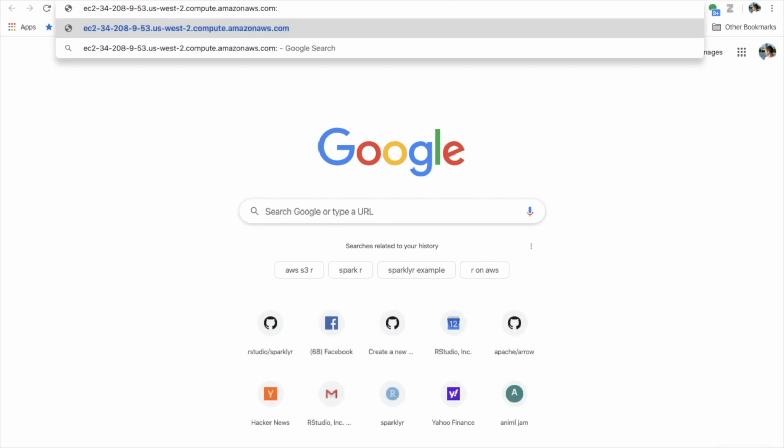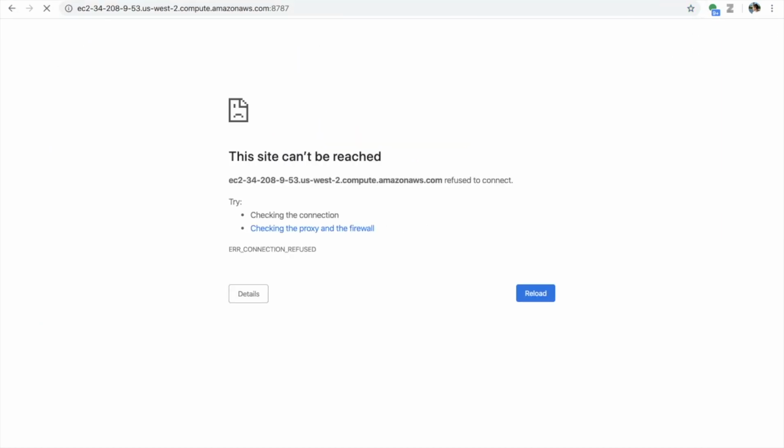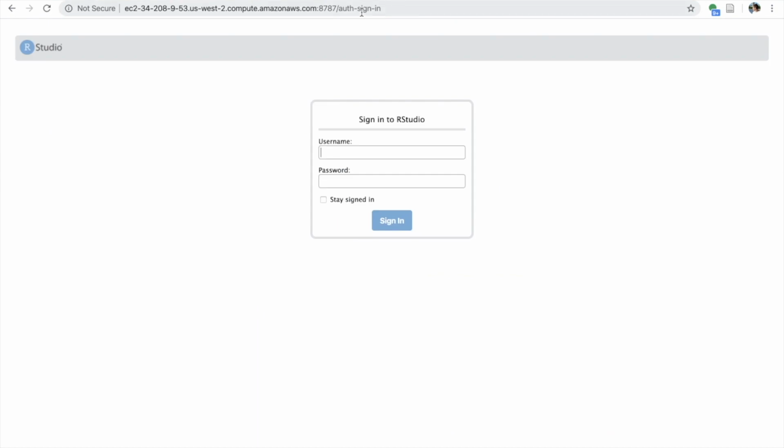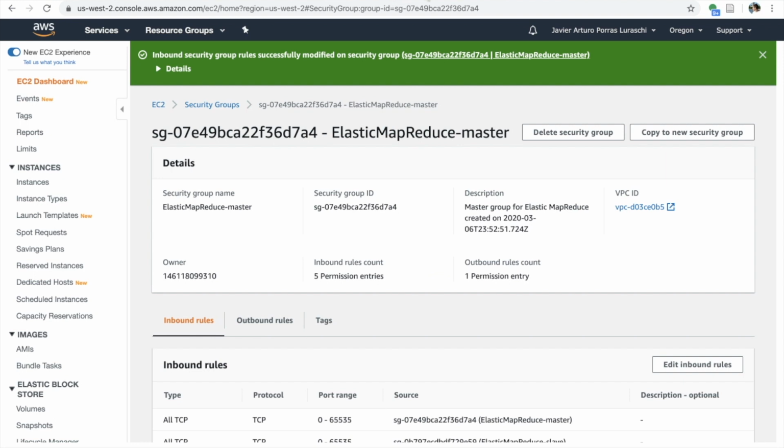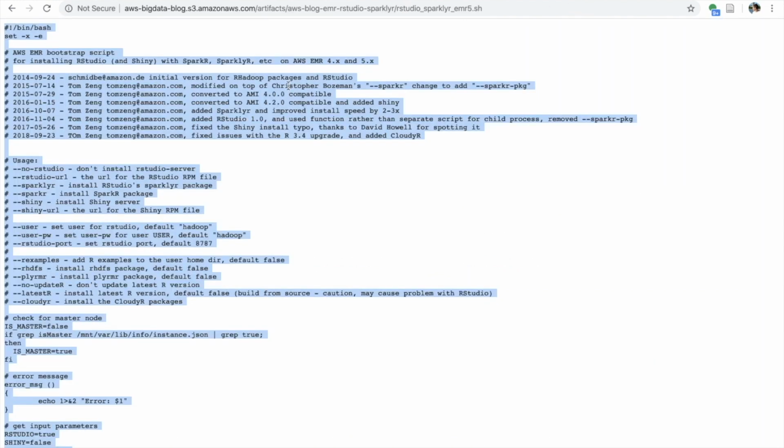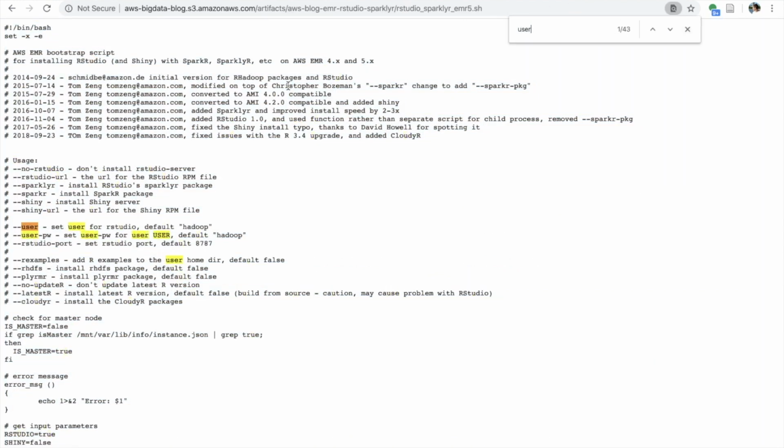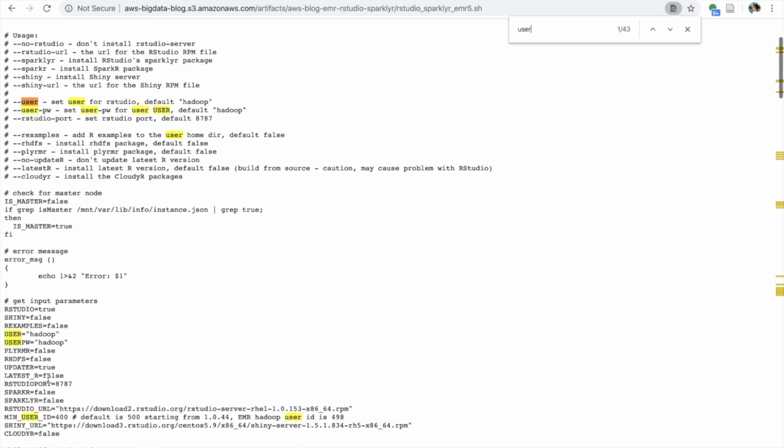And we're going to do 8787. And as you can see, RStudio is up and running. And the next step, what we want to figure out is what is the username and password. Now, you should obviously try to change the default username and password, which default to Hadoop.